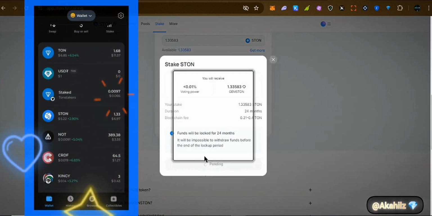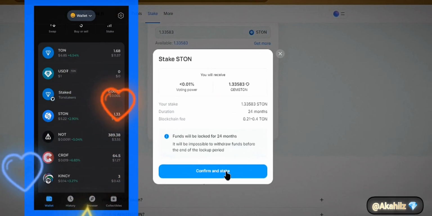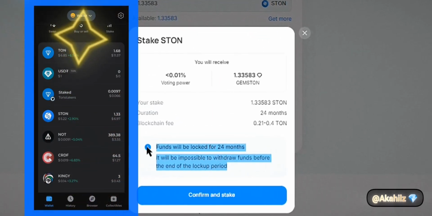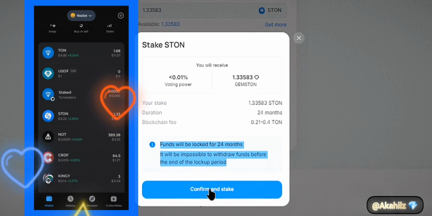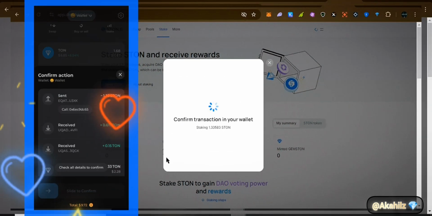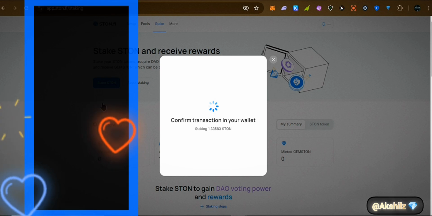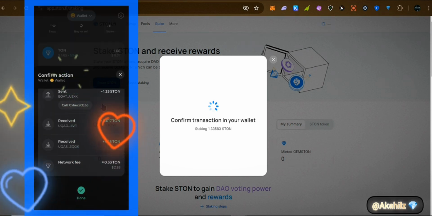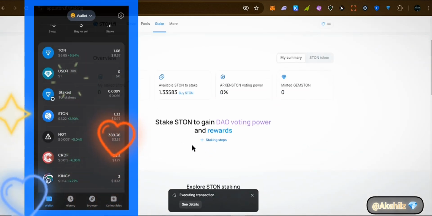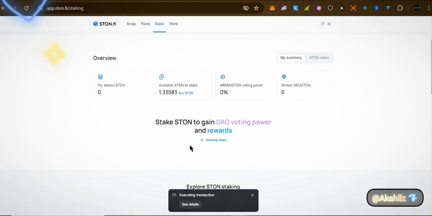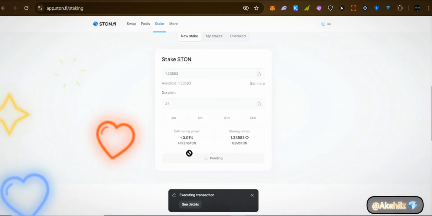Click on stake. Confirm it's impossible to withdraw funds before the end of the lockup period. So those are some key facts you want to be aware of. Let's confirm here and stake it. It depends on you, on your risk appetite, and on what you really want to do. I'm just going to click on confirm transaction here. Wait for this, and let's see how it goes. Our assets should be automatically staked once this transaction confirms.